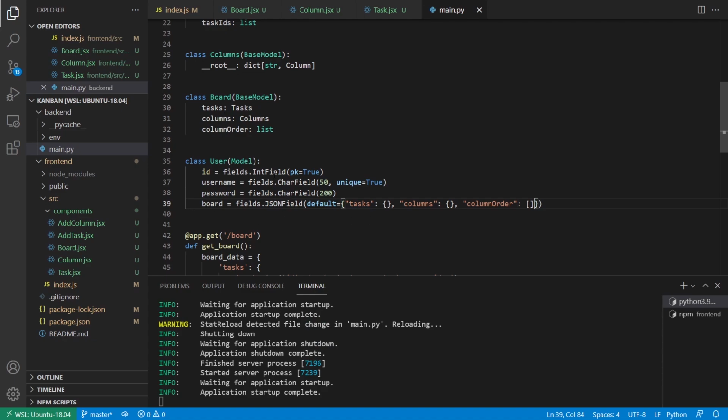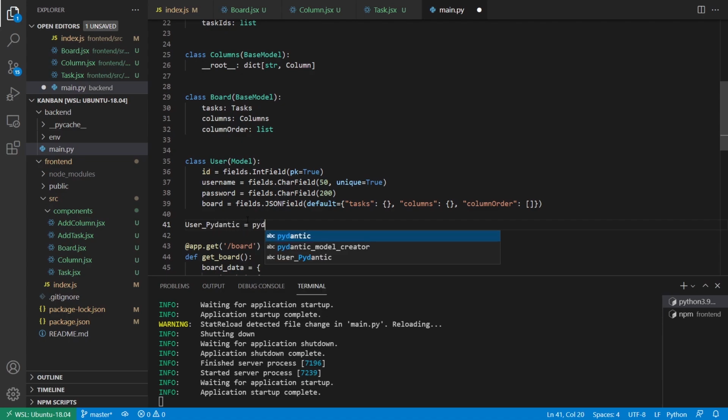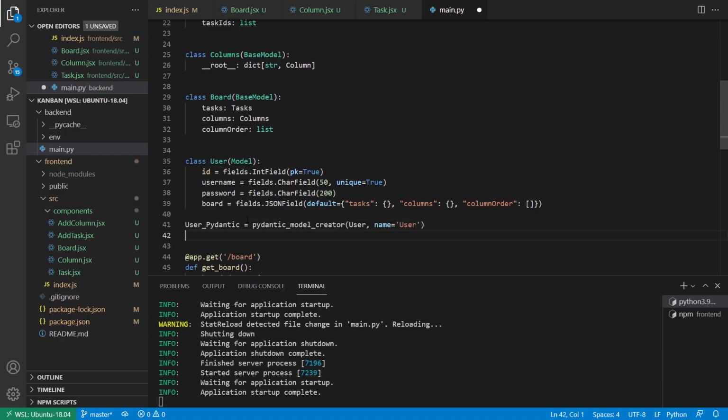And I want to create two pydantic models from this. I'll say user_pydantic, because I can't use User again. So user_pydantic is equal to pydantic_model_creator. I'm going to take this User and create a pydantic model out of it. I'm going to call this User because I'm going to have two of them. And then I'll call this UserIn. So this is for when they're submitting, when they're first creating a user.